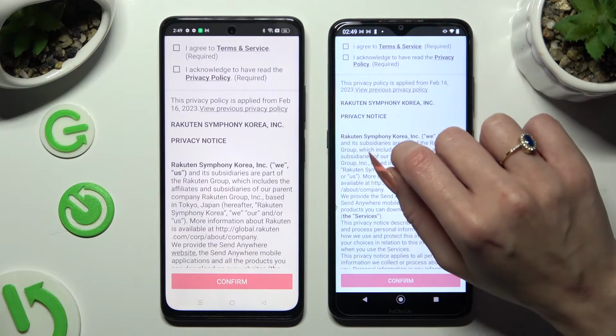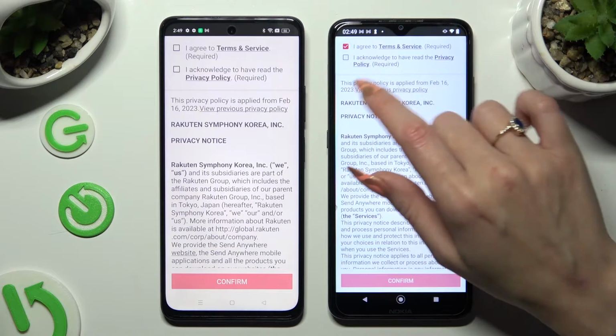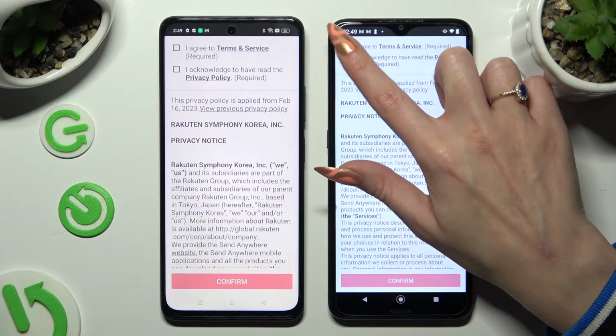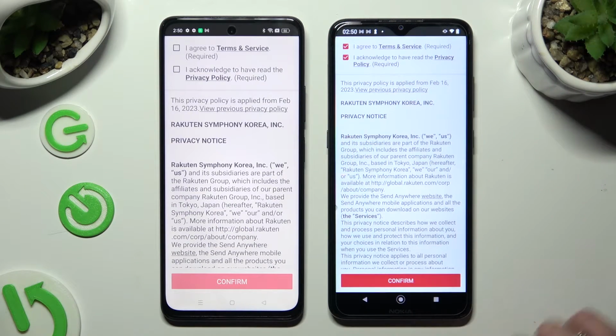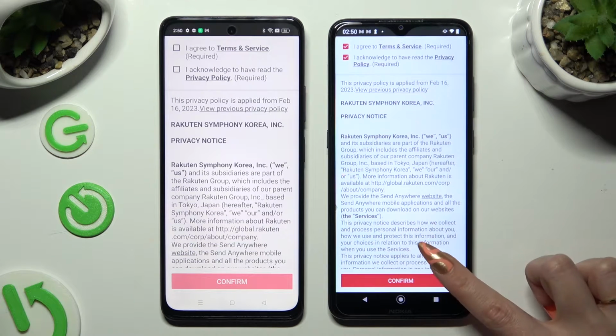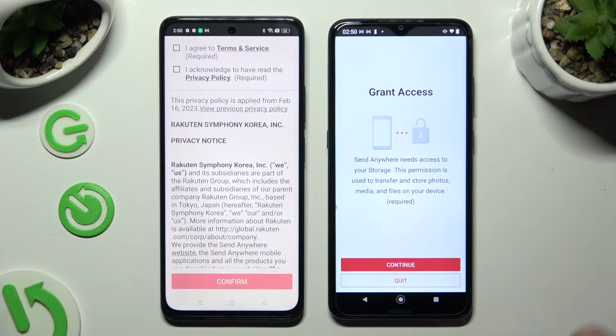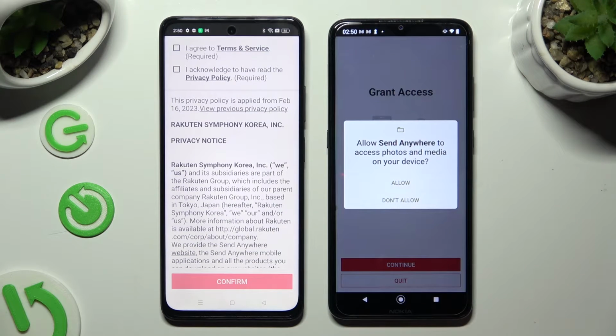Tap on I agree and I acknowledge at the top. Then select confirm, continue and allow.